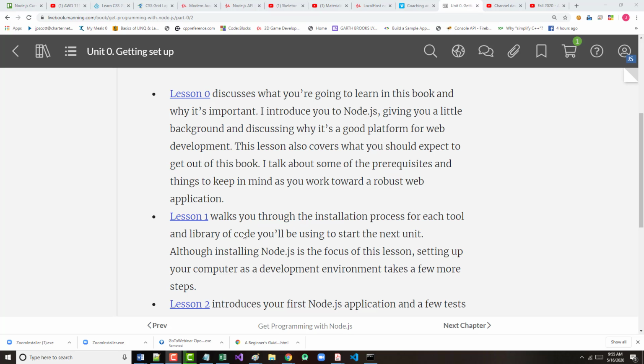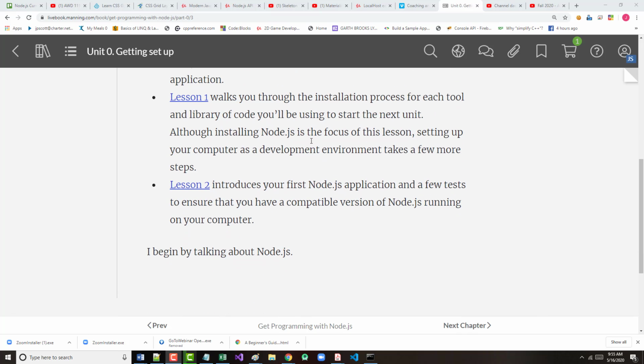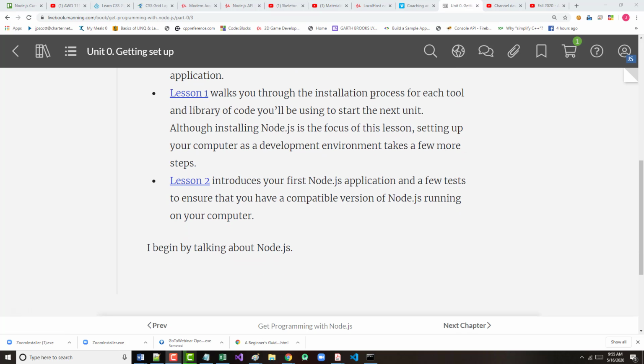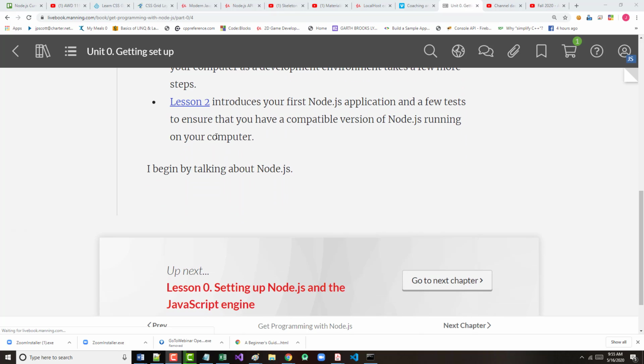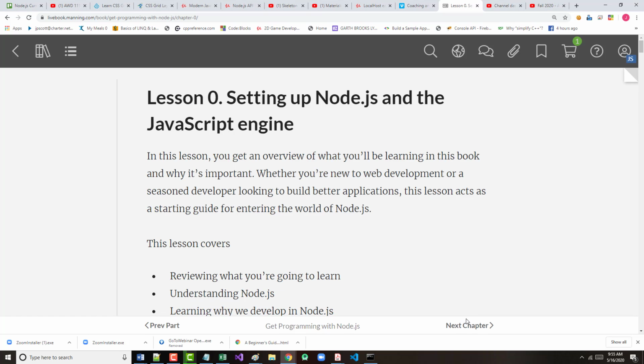Lesson 0 discusses what you're going to learn in this book and why it's important. Lesson 1 walks us through the installation process for each of the tools that we're going to need. And Lesson 2 introduces us to our first Node.js application. Alright, so let's jump in, and we're in Lesson 0, setting up Node.js and the JavaScript engine, which starts on page 3.